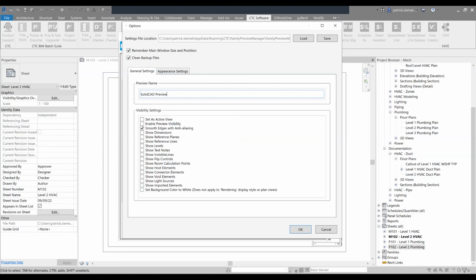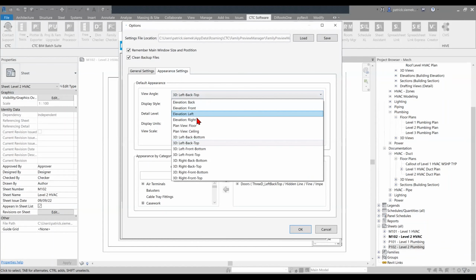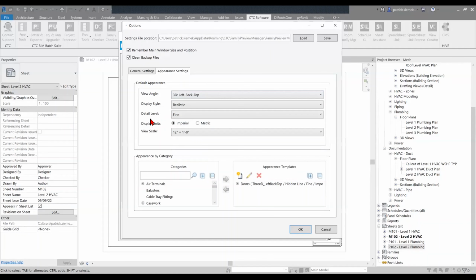Below, we do have some basic visibility settings. So again, do you want it as the active view, enable preview visibility? We do have a lot of different options here, as you can see, for the Revit actual content that comes from the family to save out. But where a lot more features come into effect are now the appearance settings. As I click the appearance settings here, we now can specify, with that little 3D view that we're looking to create, if it's a 3D view, you can make elevation views, you can make plan views, or any 3D view. You can start selecting and creating these appearance features.